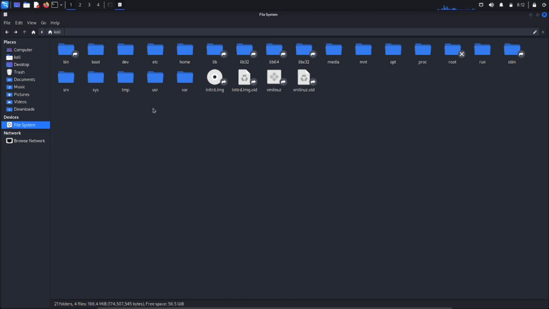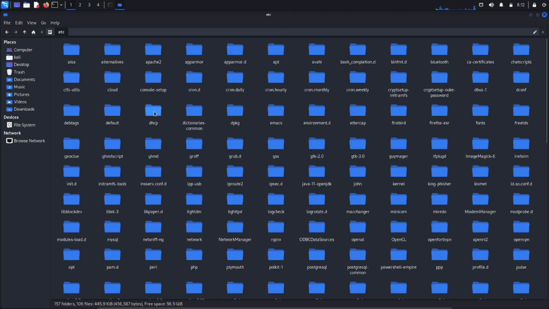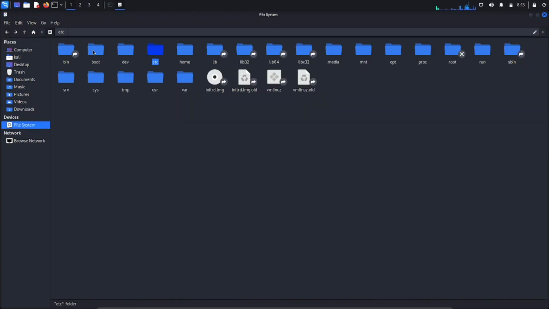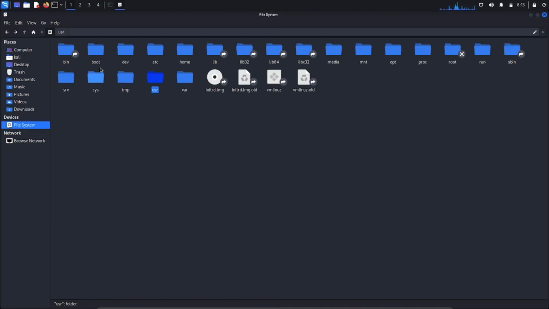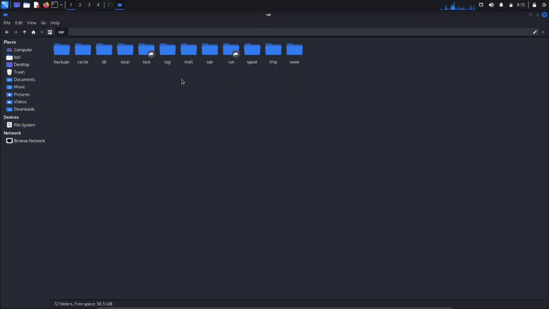So next is /etc. It contains system configuration files. When I open this /etc folder, you can see all the system configuration files in this system. So next is /usr. It holds all the user programs and libraries. So next is the /var folder. It stores variable data, logs and databases. So you can see it contains backup files, some logs, etc.